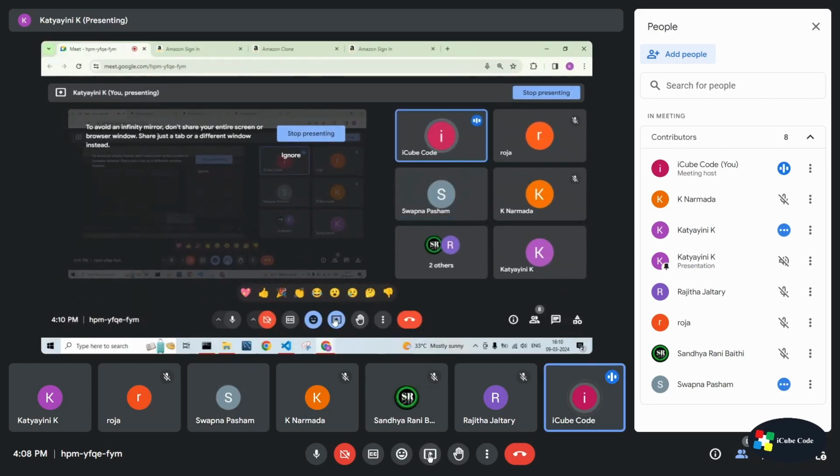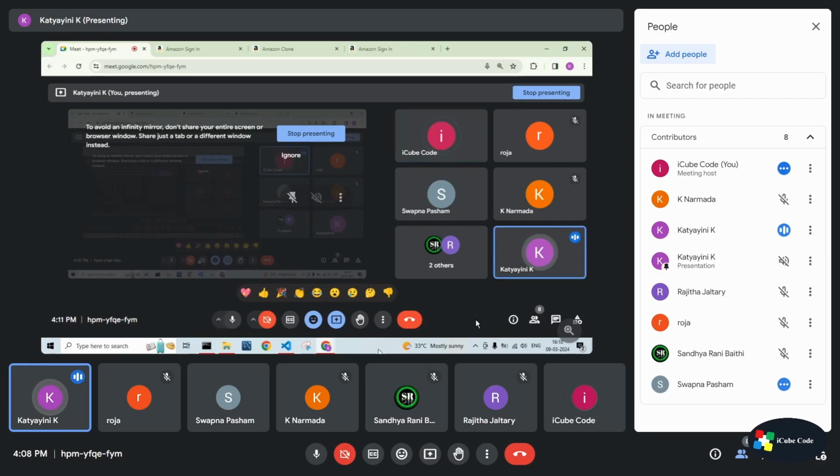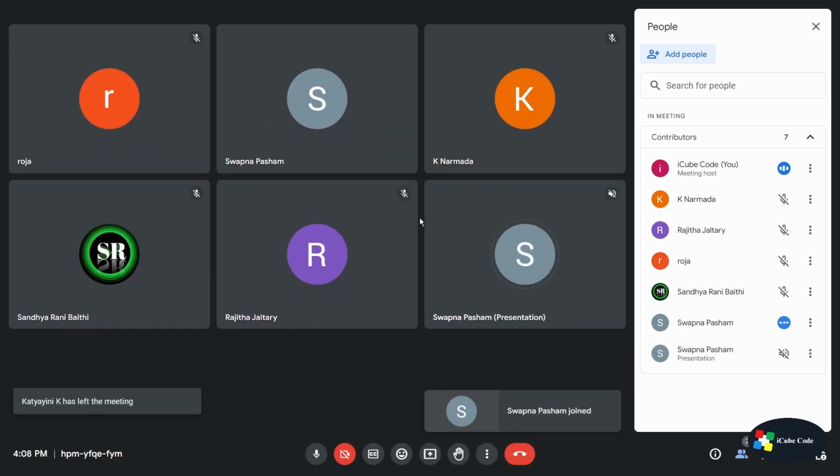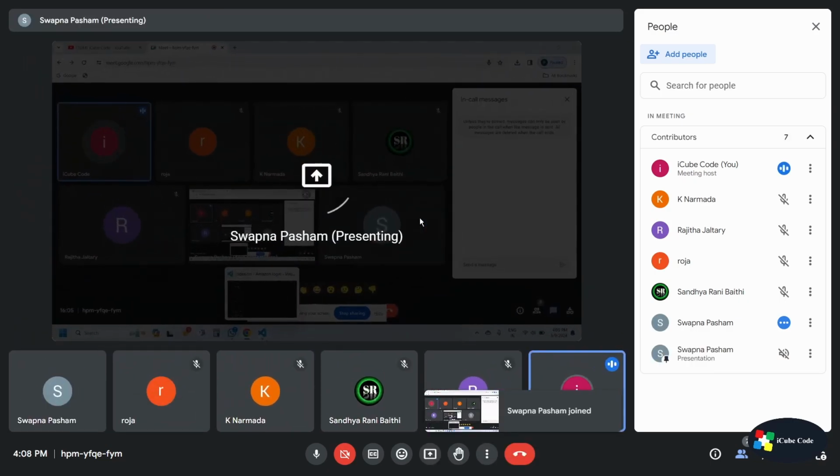I think it's not stopping, right? Yes, sir. Click the top one, top right. There is one more button. No, I think you need to leave and rejoin again, maybe. Yes, sir, I'll rejoin. Okay, Swapna, you can share your screen. Do you have a question or have you also done that?